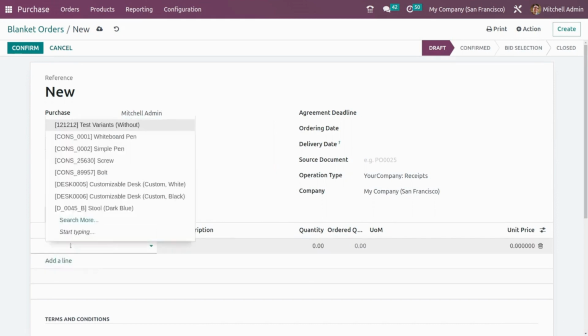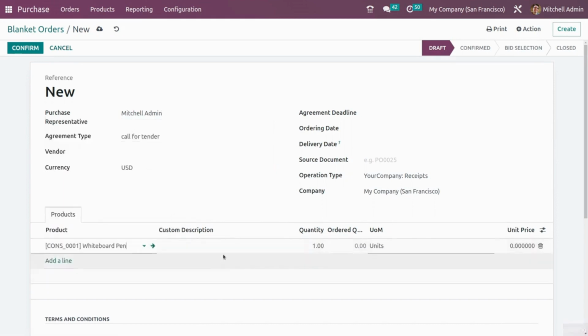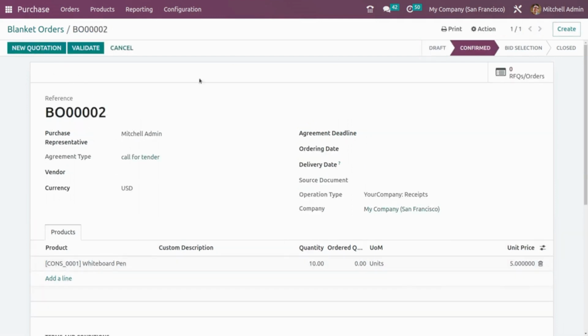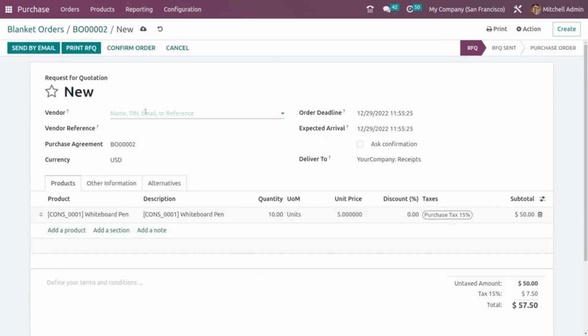Let's add the product, whiteboard pen, and the quantity I'm adding as 10. Okay, and the unit price is 5. Now I'm going to confirm it. Now here what you can do is create a new quotation. In this quotation, that product is taken, add the vendor, Abigail. Now the unit price is 5. Okay, so you can simply send it by mail.